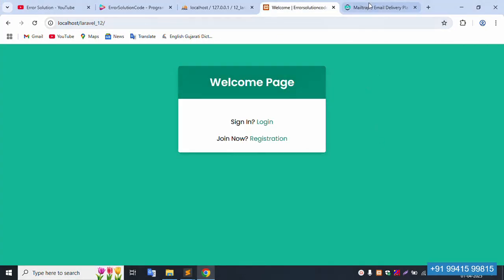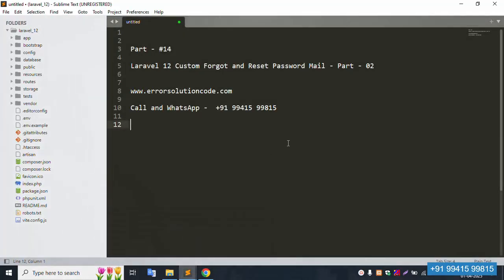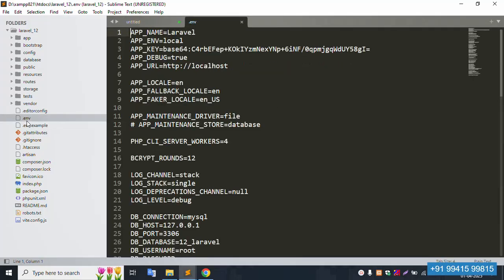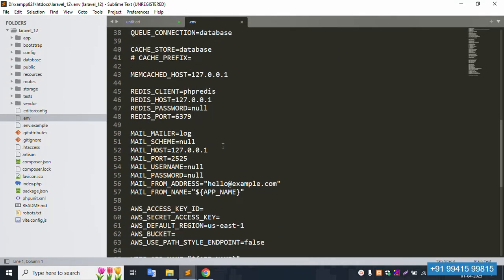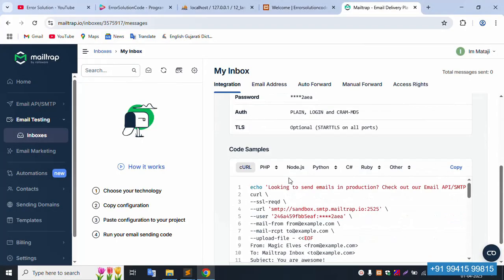In this video I use Mailtrap.io. First of all, log in to your account. Then open the .env file, and inside it let's implement the credentials step by step.